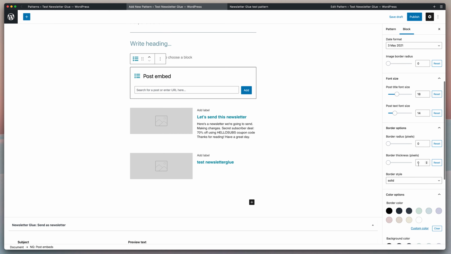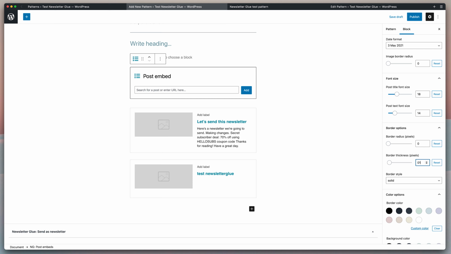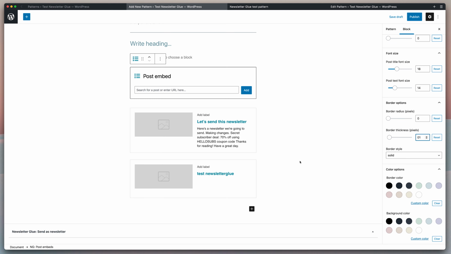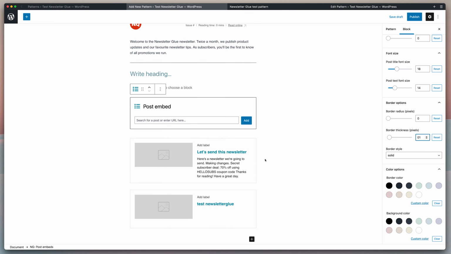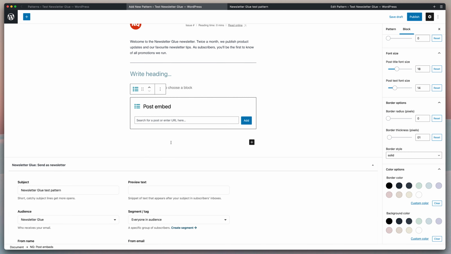Actually, let's go ahead and add 1 pixel thickness to each post. That looks good to me. Okay, cool. So I'm happy with how this looks. And obviously, since I don't want these posts showing up every single time I use the pattern, I just want the formatting, the style to show up. I'm going to go ahead and delete these posts. Okay, so now I have the post embed formatted the way I want. Let's keep moving.